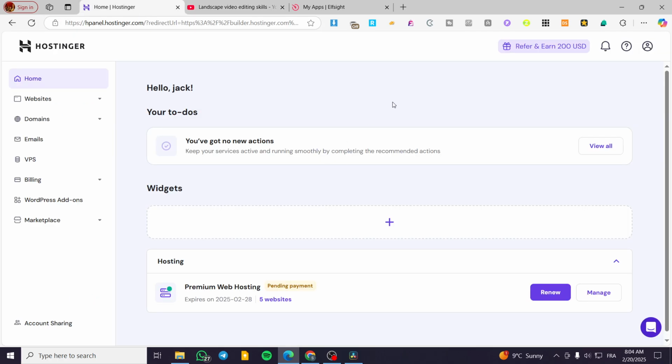And the first thing that should be prepared already is the hPanel of your Hostinger. You're going to head over to hostinger.com, sign in for an account, and then you're going to see the hPanel, or the dashboard, of your Hostinger website.